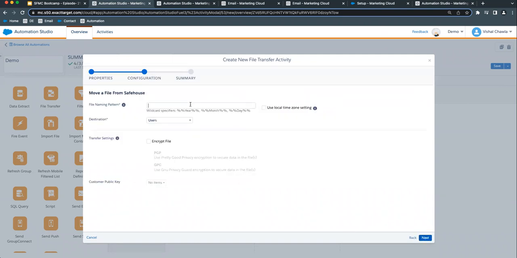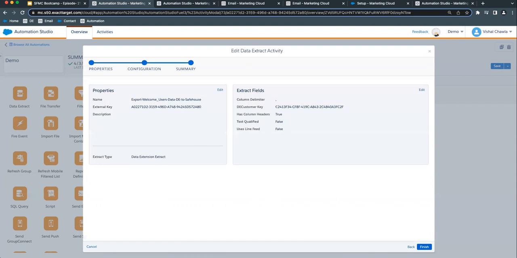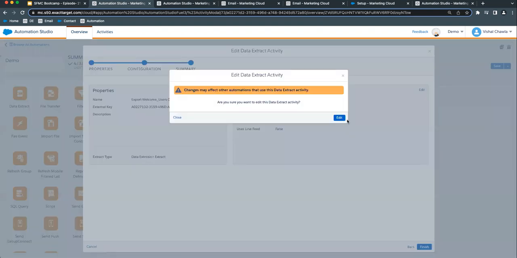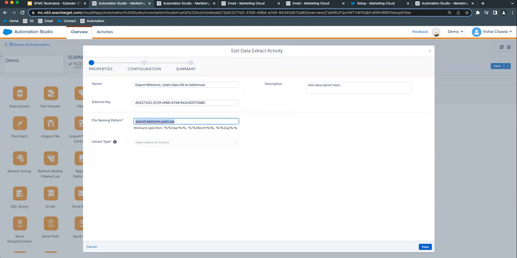Next, it will ask us the name pattern. Sorry, I don't remember the name. Was it export welcome? No worries, I'll go back and check. And the destination I'll select as users. I do not want to encrypt the file for now, but if I want, I have the option, and then I have to select the encryption type and so on. The file names should match between step 1 and step 2. I forgot the file name, so let me go back and see. Okay, this is the file name that I configured in step 1.